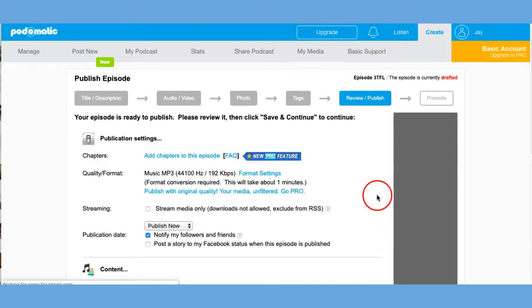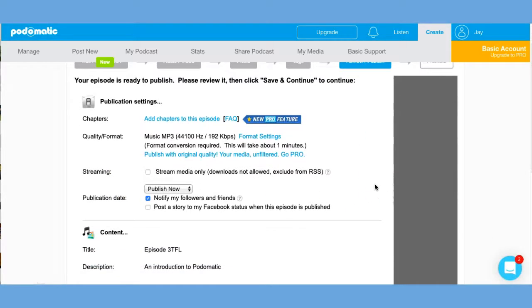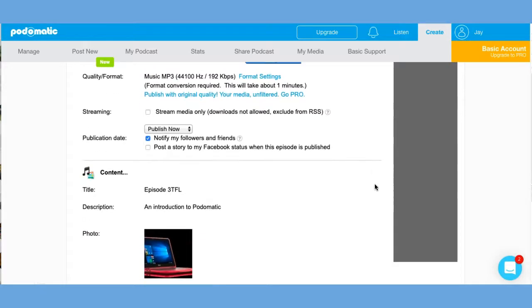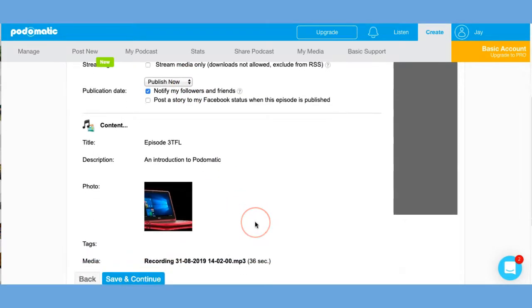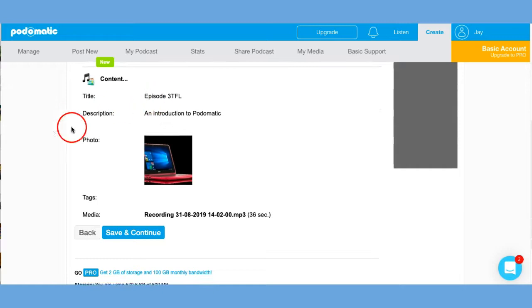There we are. So here are the publication settings. I'm given the option here of publishing now or publishing later, and we'll leave it as published now. A description of what we've done, my image, and all I do now is go down here again and click save and continue.